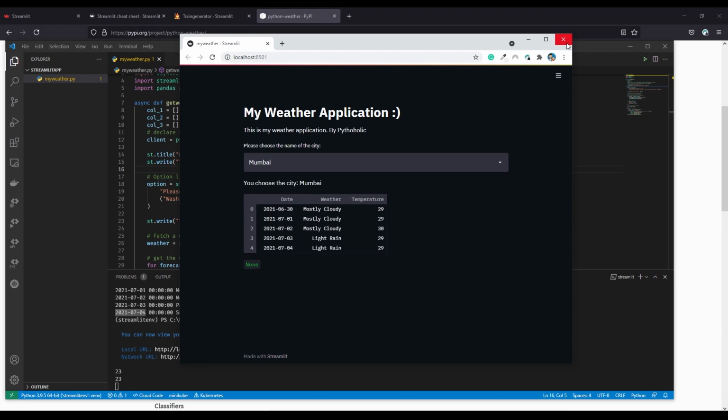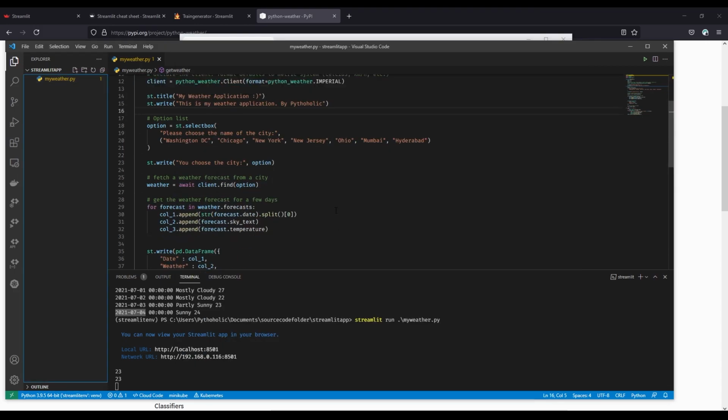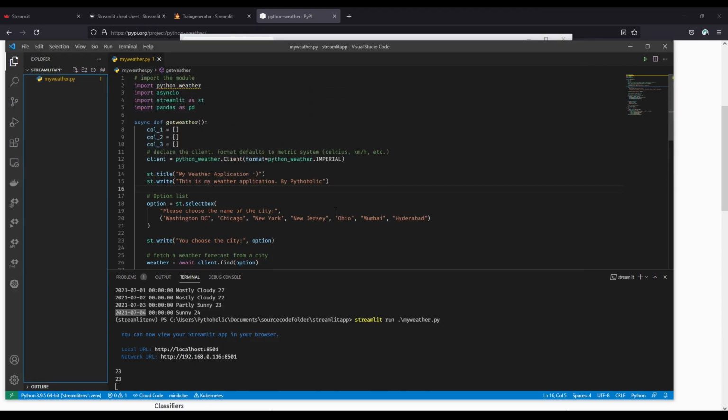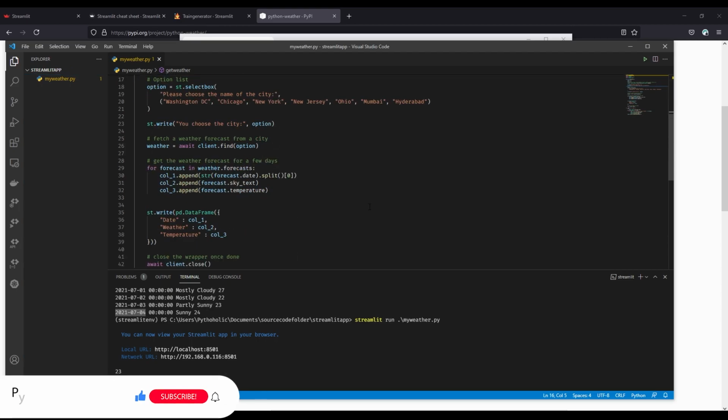So that's what I wanted to share. This code is basically available right now on the Pythoholic's GitHub link. You can just use this as well if you want to try out.